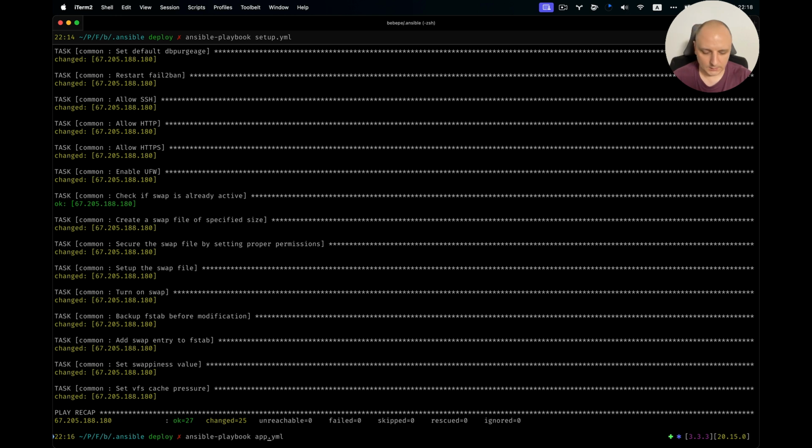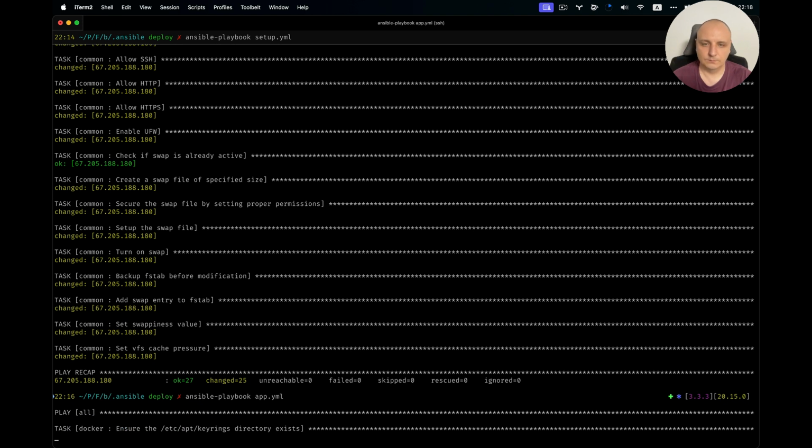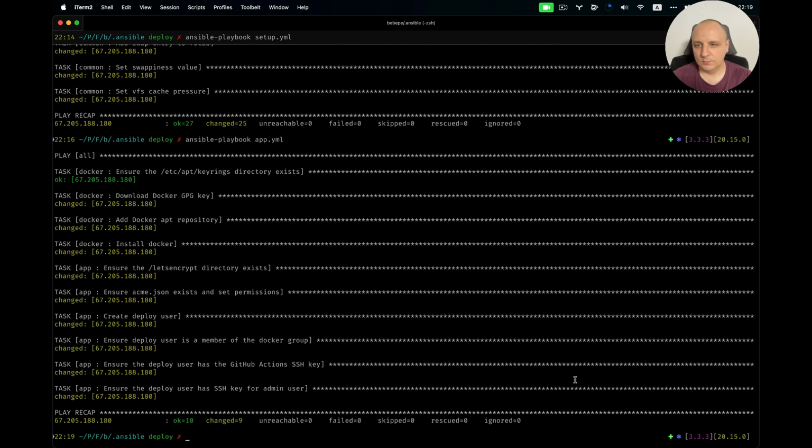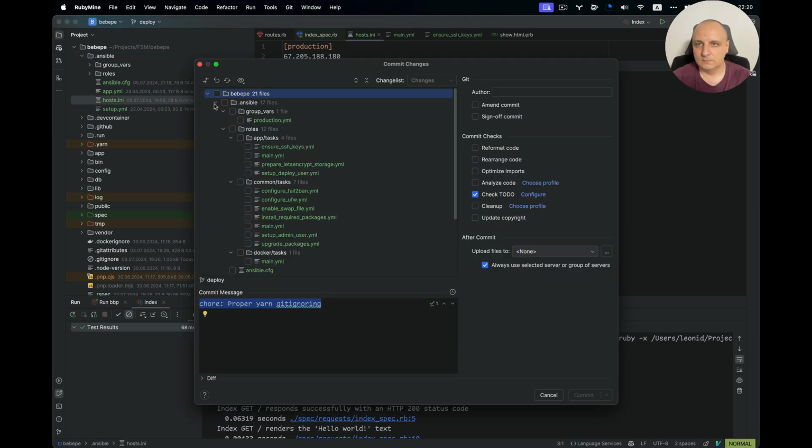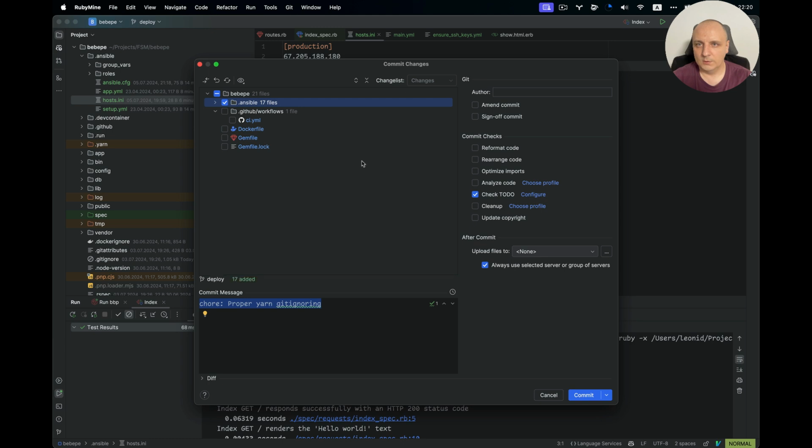Now we will launch the app playbook and I will see you when it's finished also. Okay, it's done. As you can see, no errors here as well. So at this point, I think we can consider this part as accomplished and commit. It's not a chore, it's a feature, I guess.